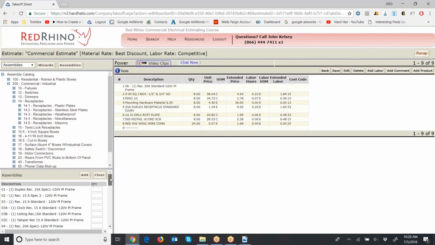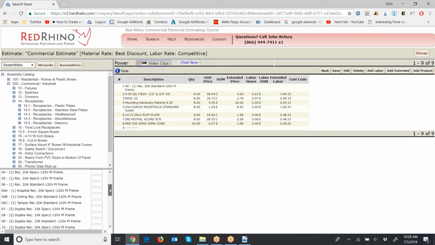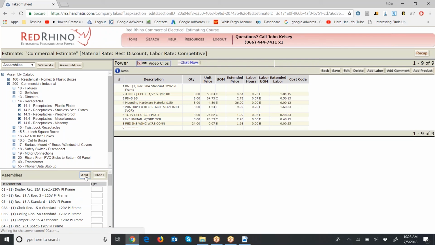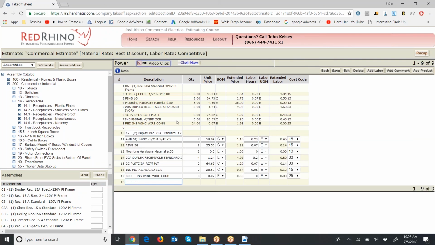We're going to scroll down. I happen to know that they live at number 12 assembly. So number 12 here shows 2 duplex, 20 amp standard. So there were 2 of those on the takeoff sheet. We input quantity of 2, scroll up here, click add, and then when it populates to the right, we're going to save it. There we go. Populates to the right. Again, this is the way the program displays assemblies. It shows the name of the assembly, the items in the assembly, and it ends with a dashed line to separate it from the next entry. I'm just going to click save to save my work.